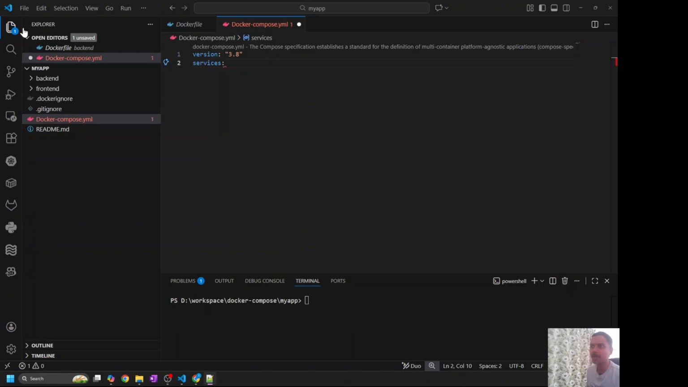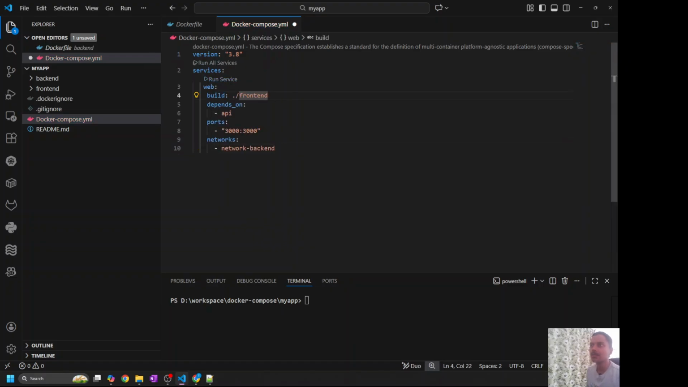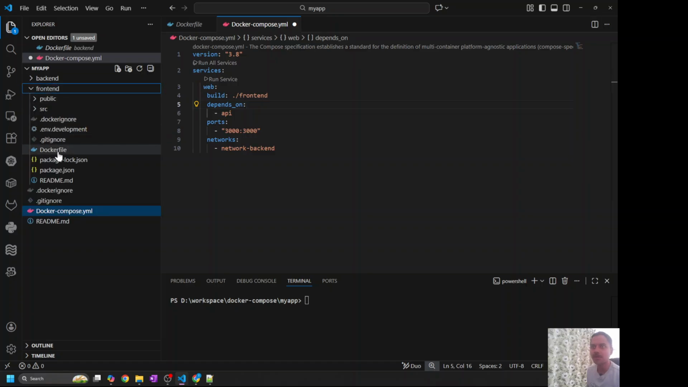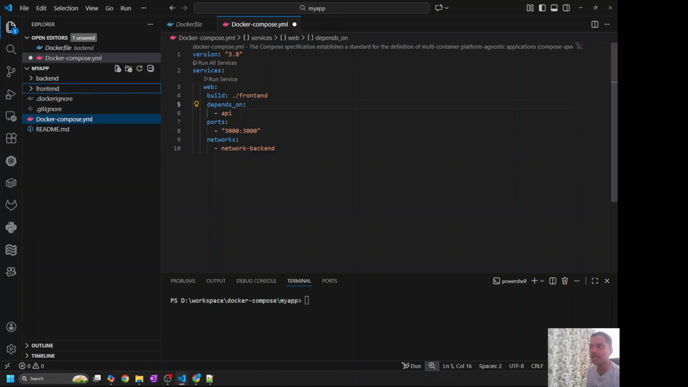Instead of typing everything and wasting your time, I will write directly. Inside the services we are mentioning web. Web is nothing but the front end. We are mentioning where the Dockerfile is present for this particular front end. The Dockerfile is present inside the front end folder. So this is the folder, and inside that we have the Dockerfile. We are mentioning it like this.